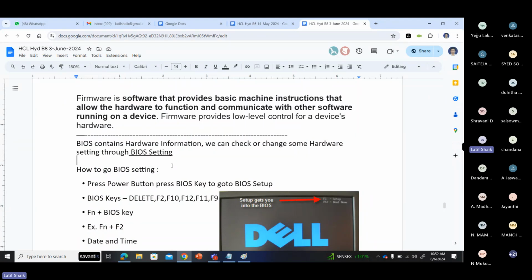If you want to check your hardware information, or change some hardware settings, you can go to BIOS settings. If you want to define today's date and time, you can go to BIOS settings. To protect against someone trying to change the BIOS settings you configured, you can also put a BIOS password.